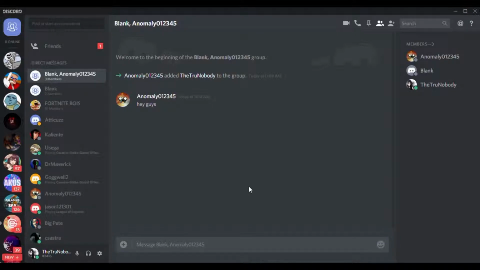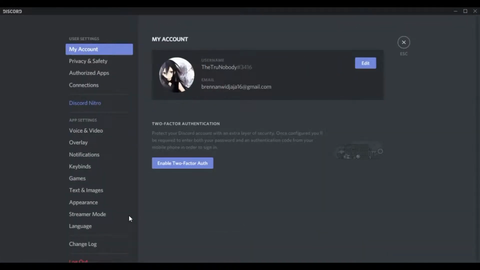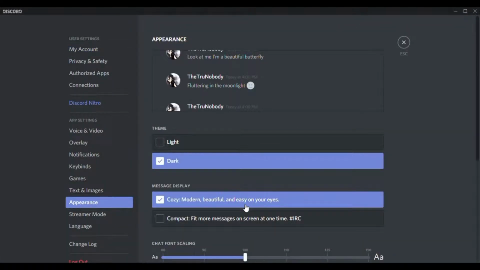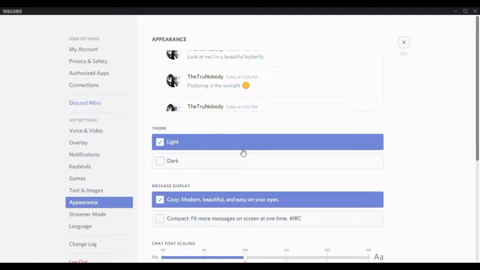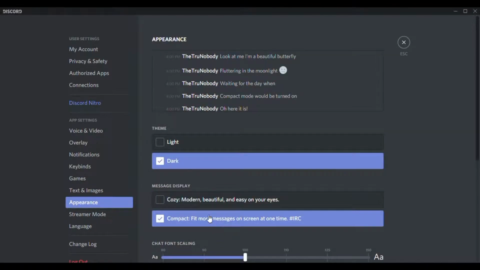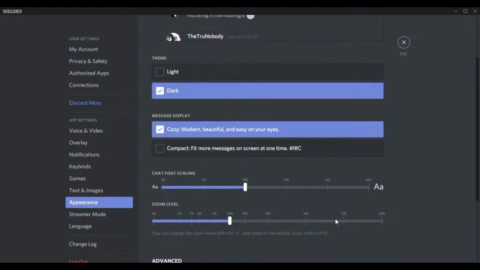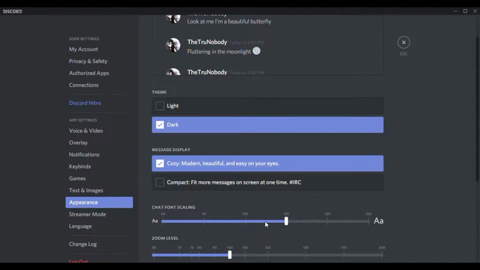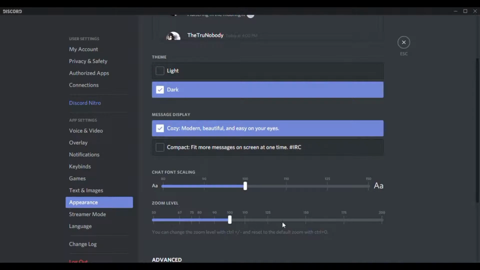You are able to change the appearance of Discord. To do that, you would have to go to user settings and go to appearance. There are two different themes on Discord. One is light, like this, and the other one is dark. And two different message displays, compact and cozy. You're also able to change the font size and the zoom level of Discord.